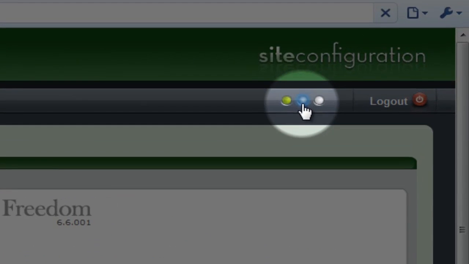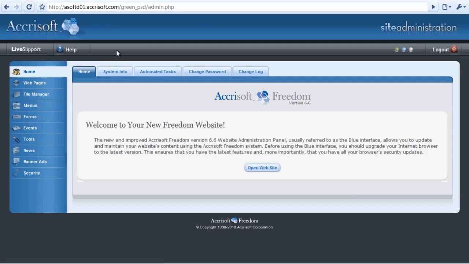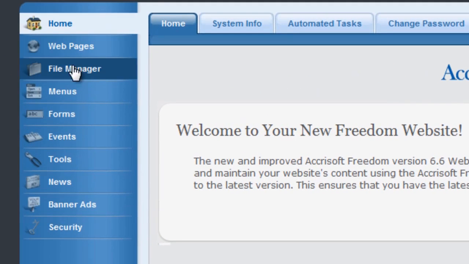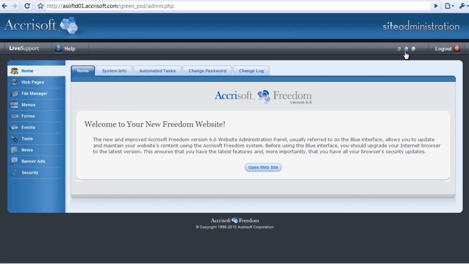The blue interface is where website owners and operators manage the website's day-to-day content. On the left, you'll see the modules that can be used to change this content. Users do not need to be technically savvy to use the blue interface. It is designed to be extremely user-friendly.